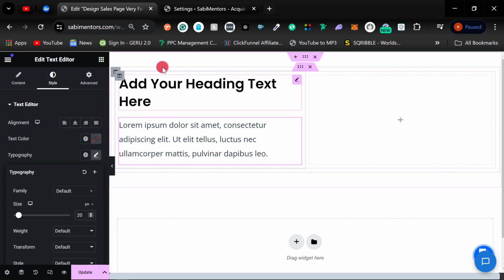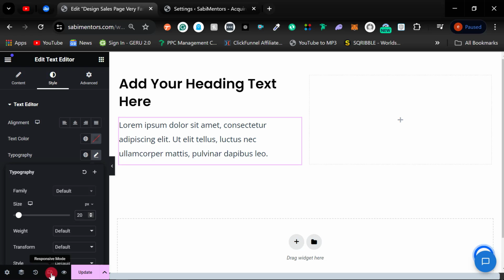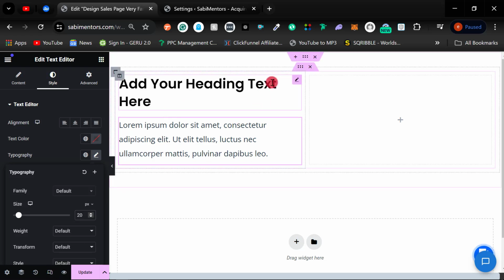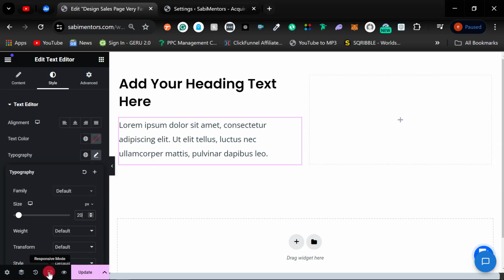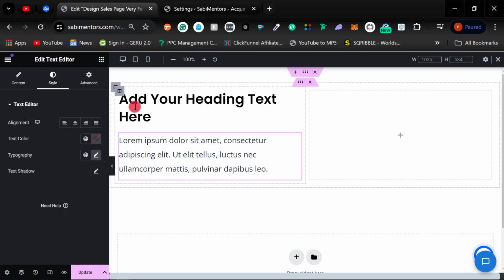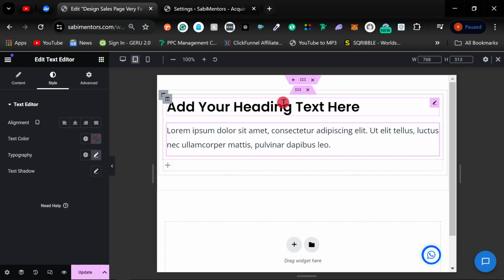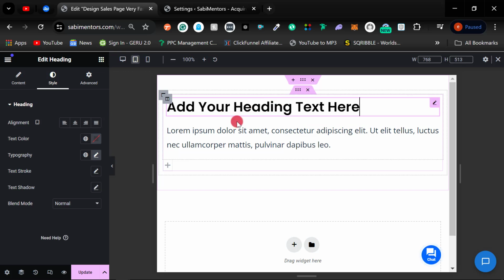So now the next thing to do, we want to make it responsive across all devices, desktop, tablet, and mobile. So simply click on this responsive mode right here, then come to this tablet mode, then click on this. Anywhere you click it will tick it. You can click here.